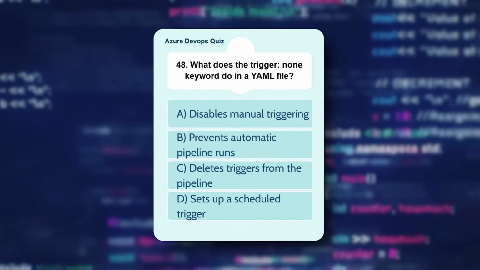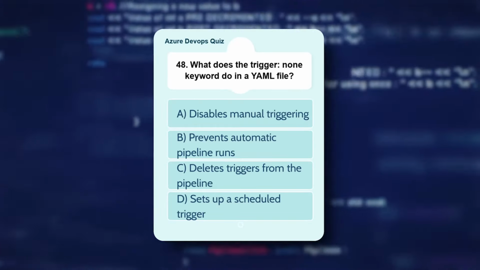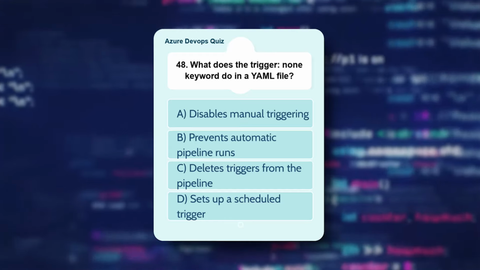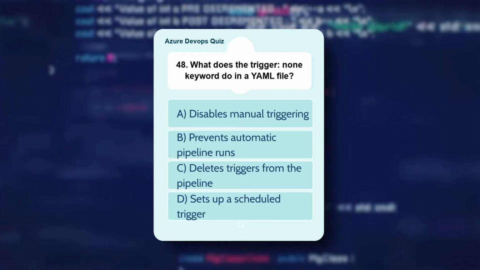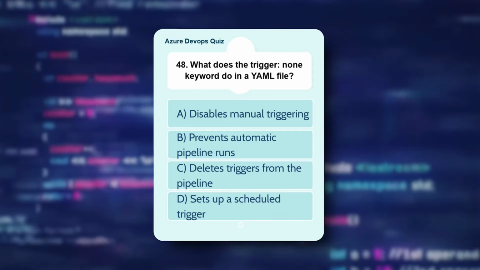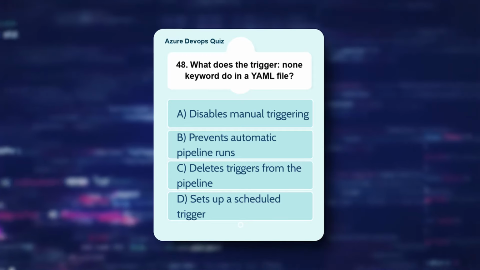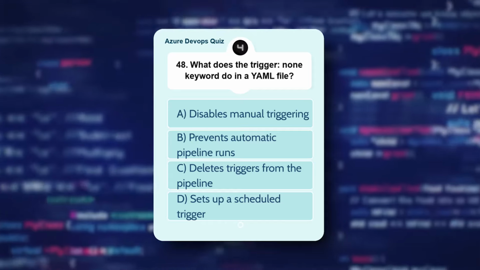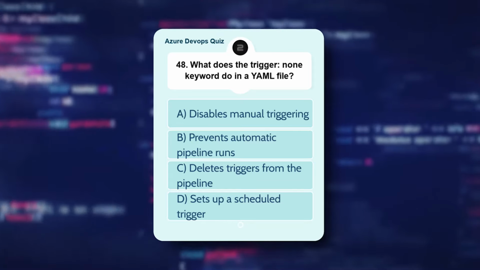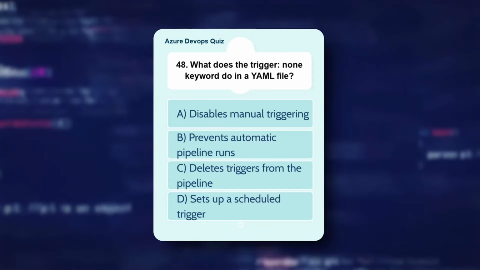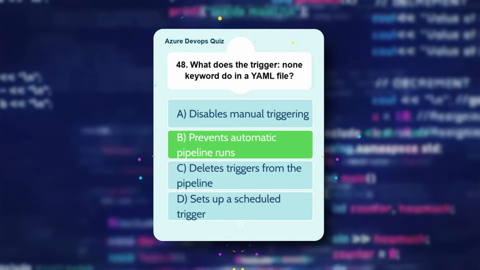48. What does the trigger none keyword do in a YAML file? A. Disables manual triggering. B. Prevents automatic pipeline runs. C. Deletes triggers from the pipeline. D. Sets up a scheduled trigger. Answer: B. Prevents automatic pipeline runs.